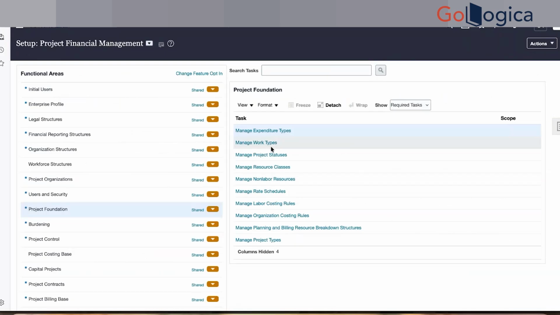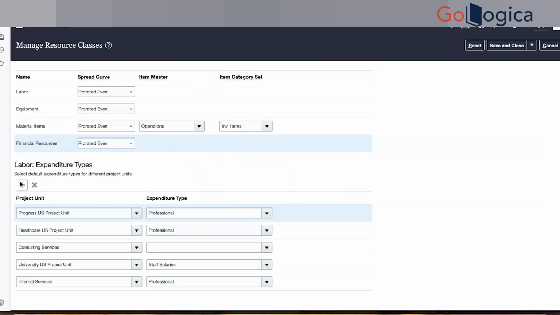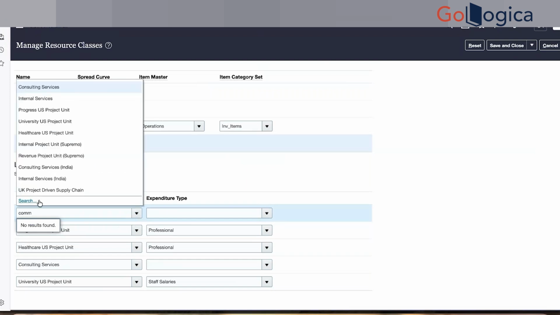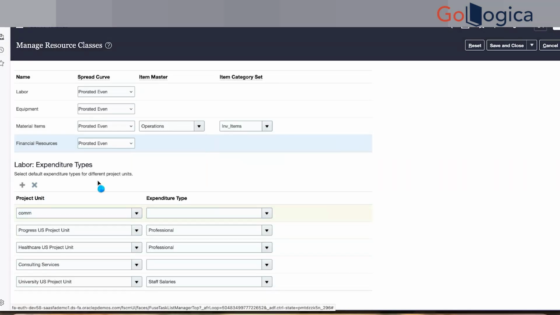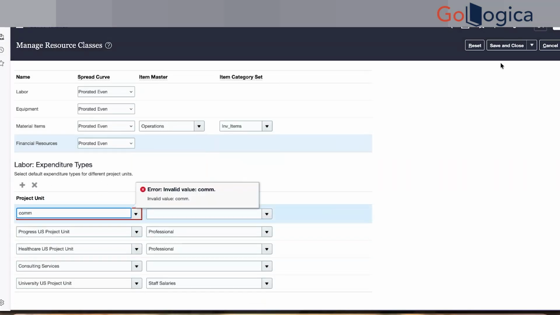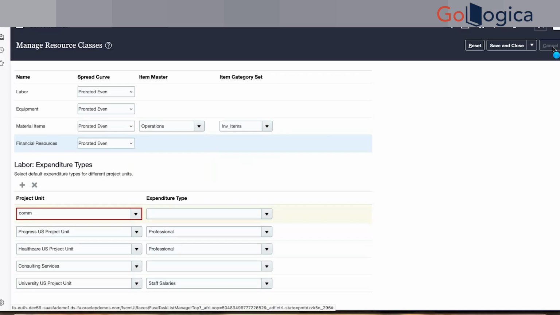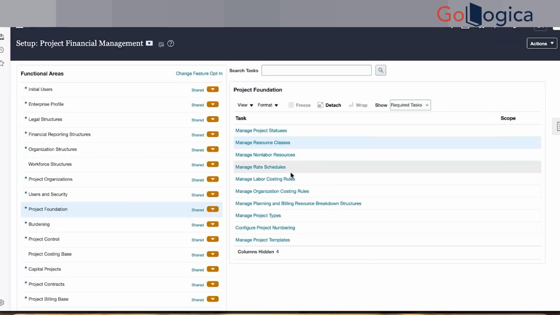Now we will go with project status. We will not do anything. Resource class. Under the resource class, we will add the project unit. Is it unique? I think it will be automatically coming. Project unit is not common, right? Project unit is KW something, right? Kuwait.